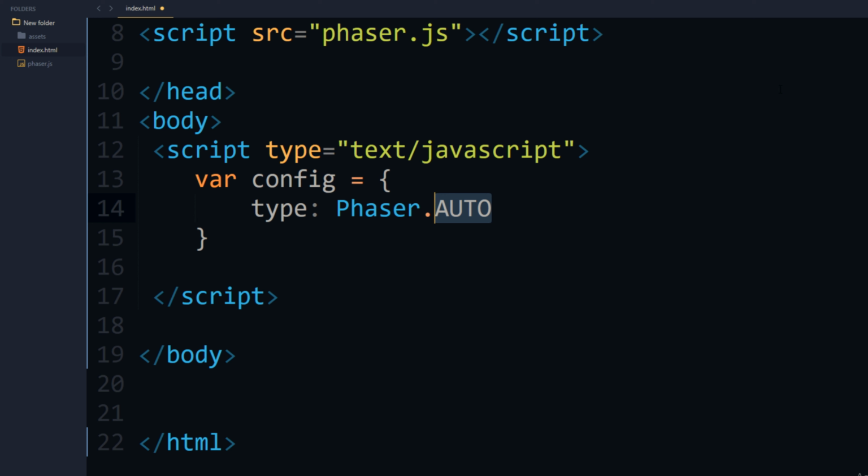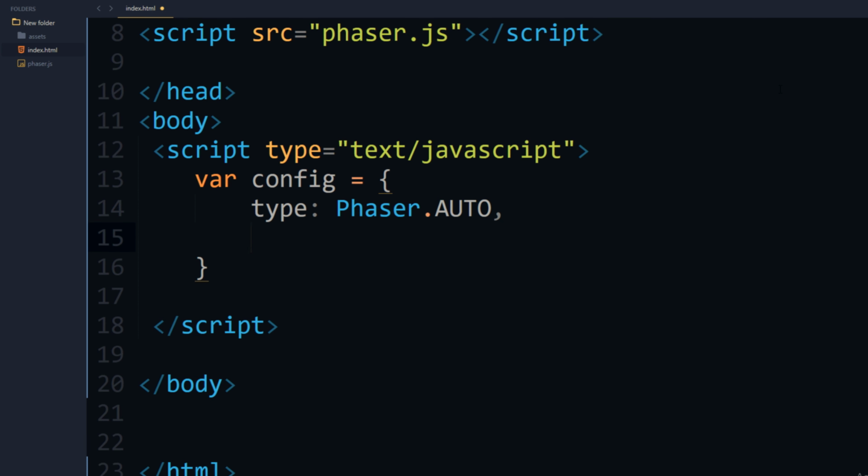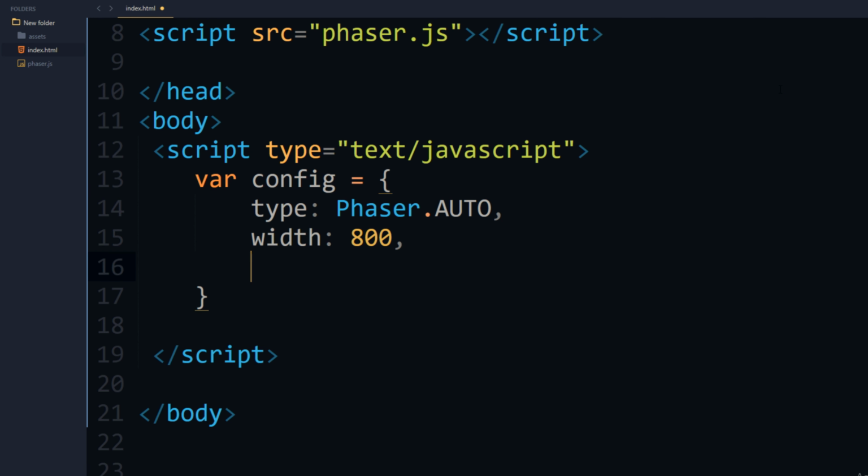So what auto does is it tries to use WebGL at first, and if the browser is not compatible with WebGL, it will fall back to canvas. And that's what we want. We are going to be using Phaser.AUTO, and then we want to specify the width and a height for the game. We're going to do 800 by 600, so height would be 600.